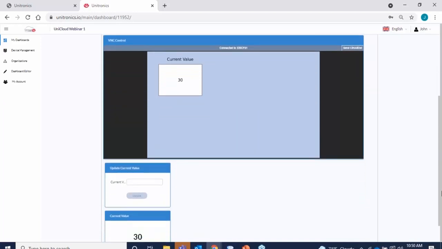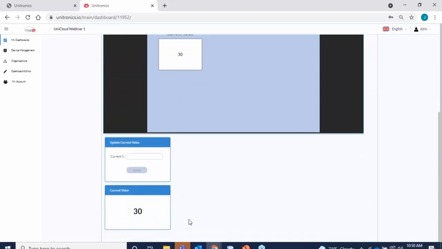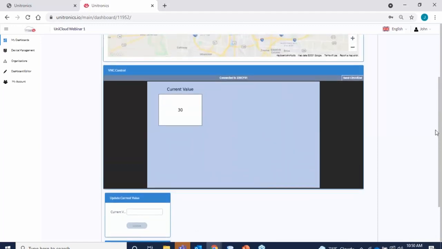Now, what I want to do is show just a numeric widget that is going to update as my HMI updates. So you'll see that right now the current value matches. One of the newest features that we have included in our UniCloud solution is the ability to write back to the controller. Up until recently, this feature has been requested aggressively and is now available.